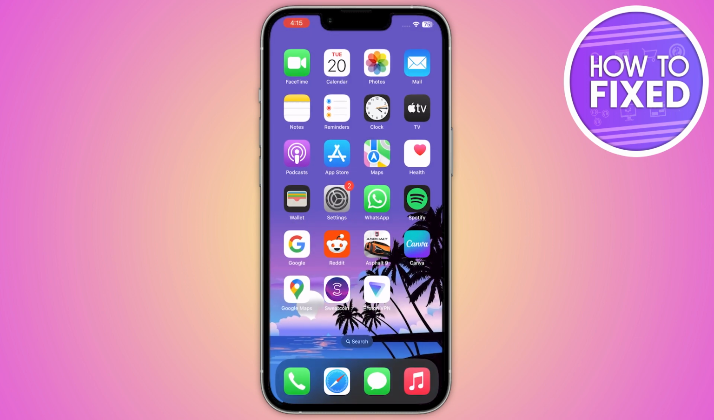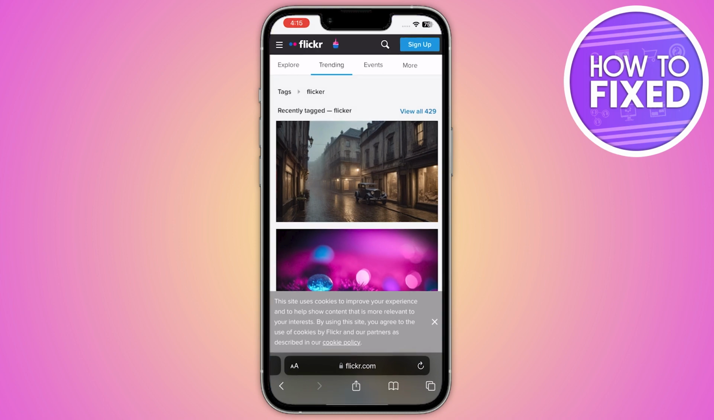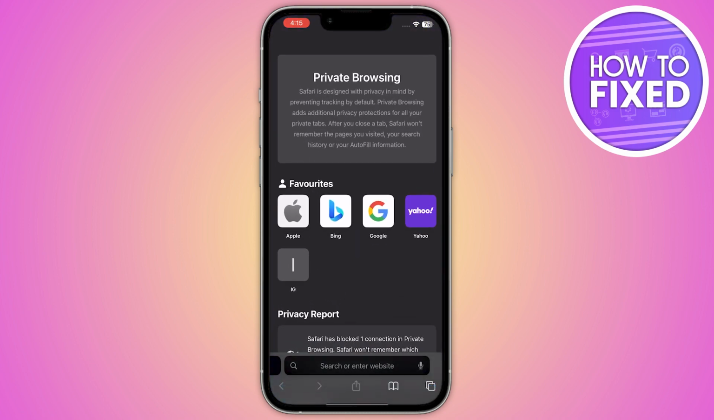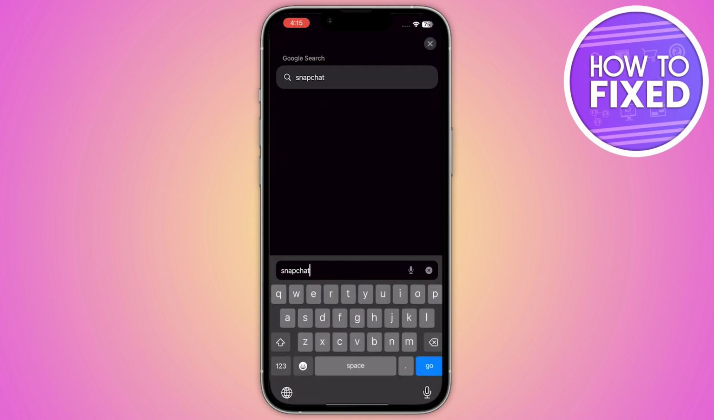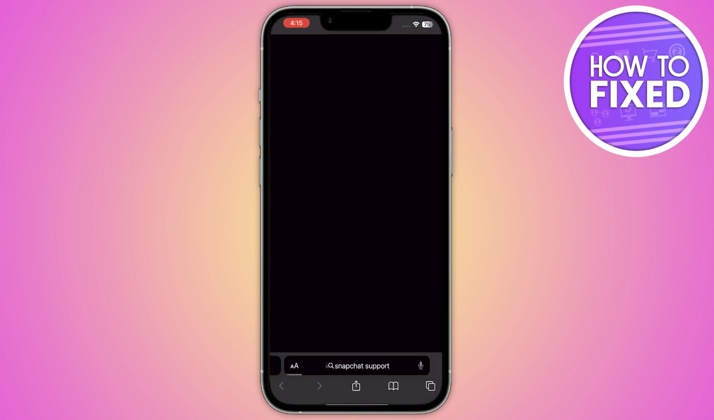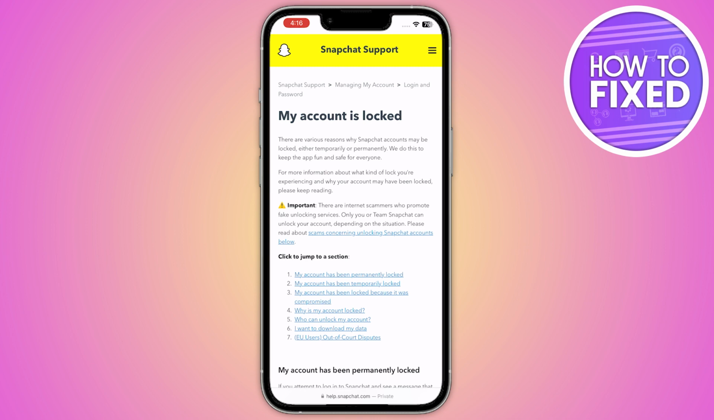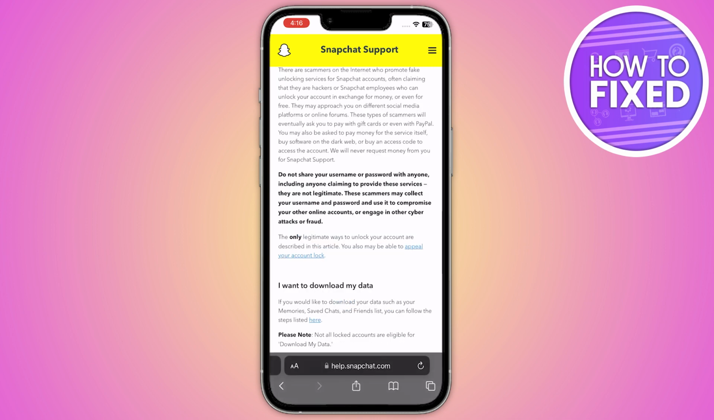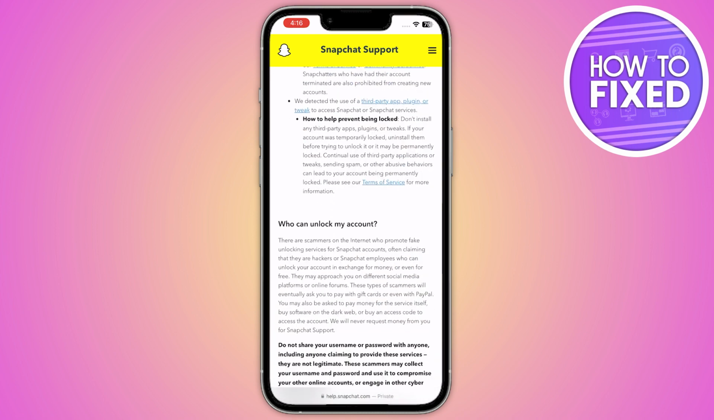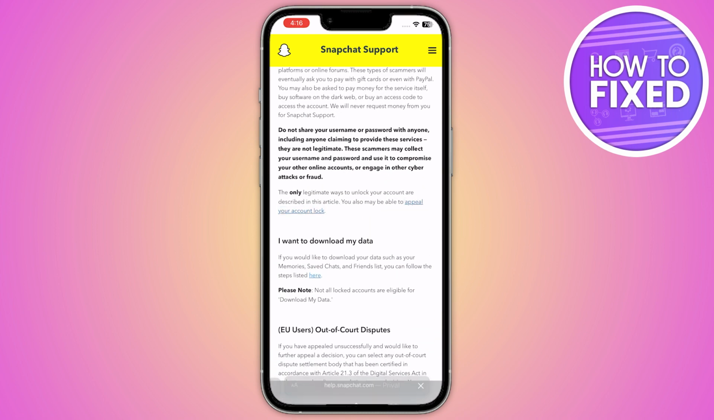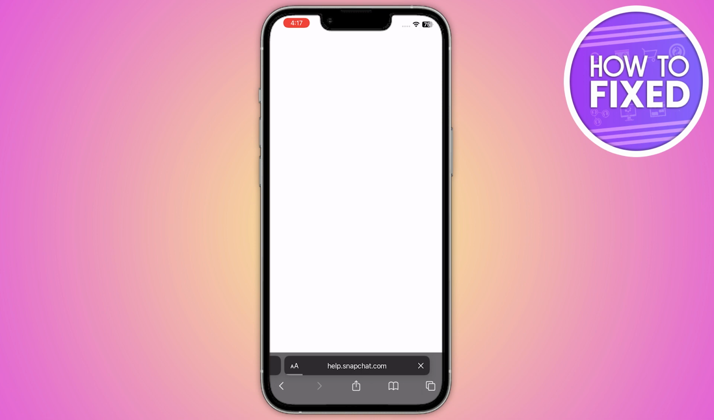After that, go back and open Safari or any browser that you are using, and here search for Snapchat Support. Now from here, there is the option of Who can unlock my account. Click on it, and from here scroll down and go into appeal your account lock.